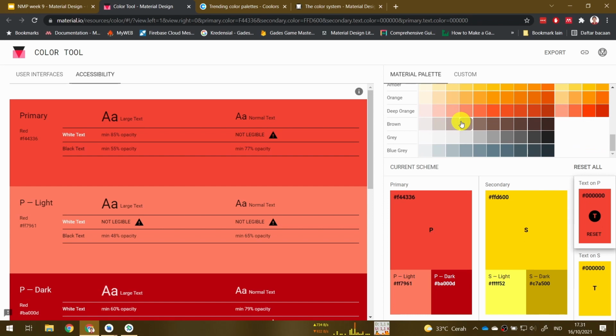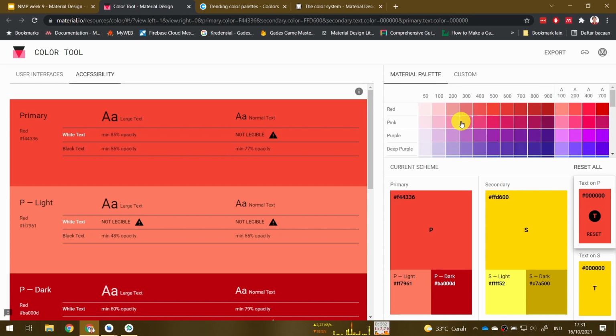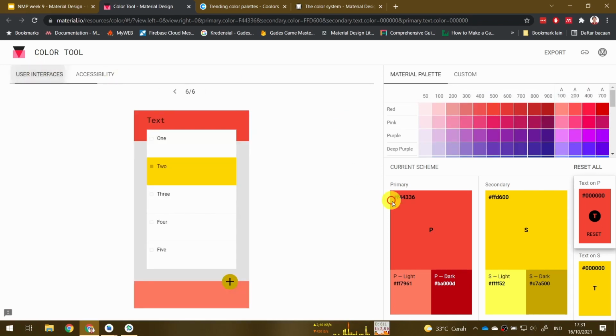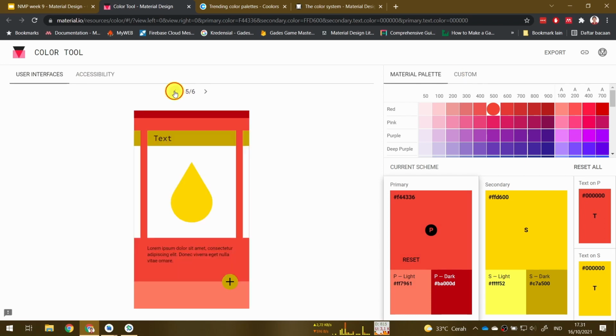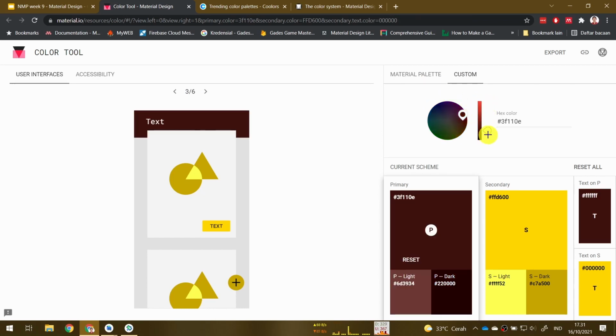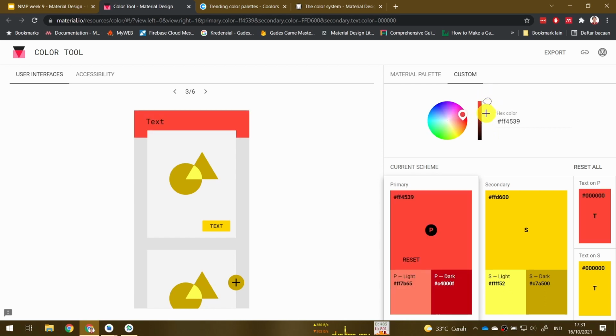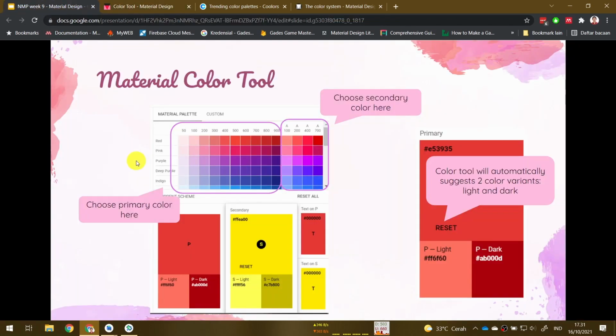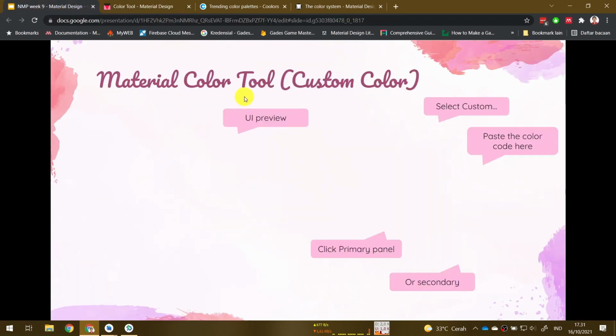If you see that the color selection is limited, you can always choose a custom color. So you have a color wheel over here as well as the intensity, I think. Yeah, the intensity. And if you know the code for the color, you can also paste it over here. This is the user material color tool.